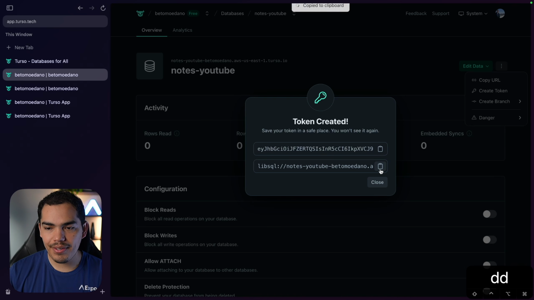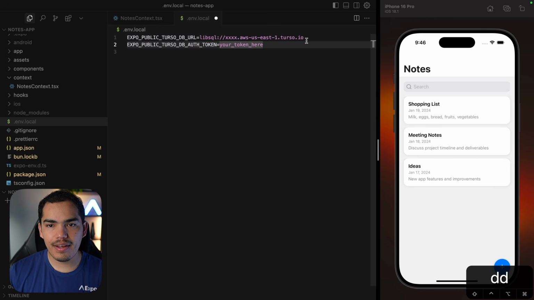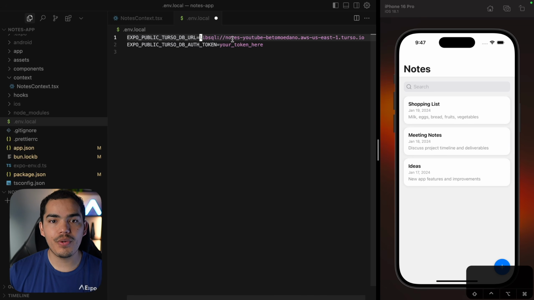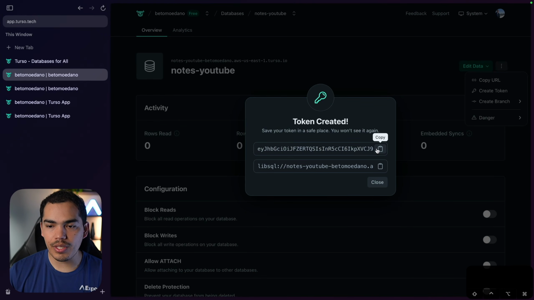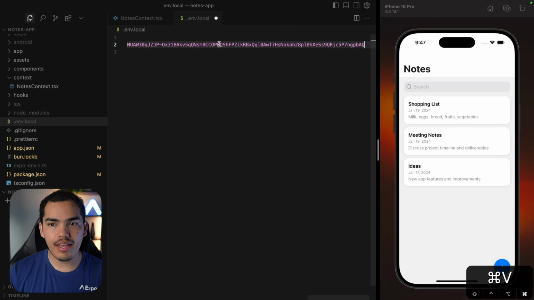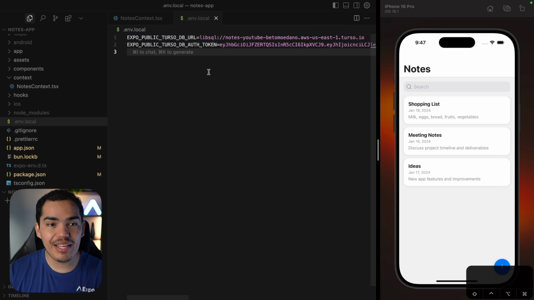So I'm going to come back here, copy again my public DB URL and paste it in here. As you notice, it's basically the name of my app and the region. And then we also need the token, which is this one right here. So let's paste it in here and hit save. And these are the credentials that we need to start writing to our Turso database.